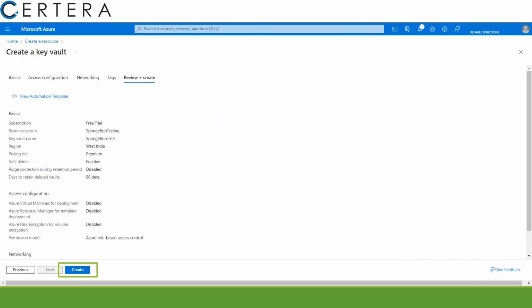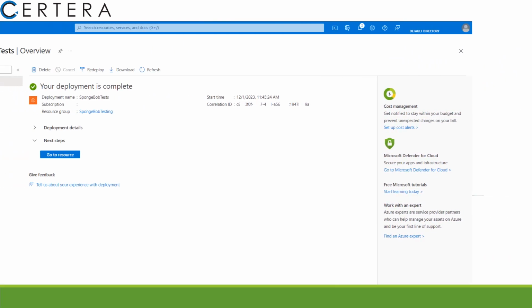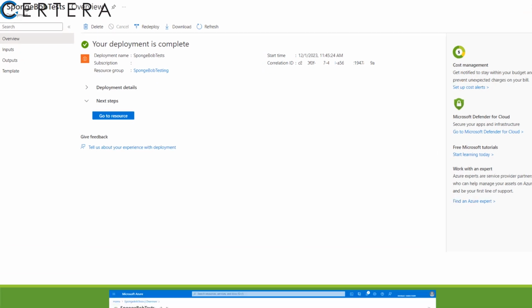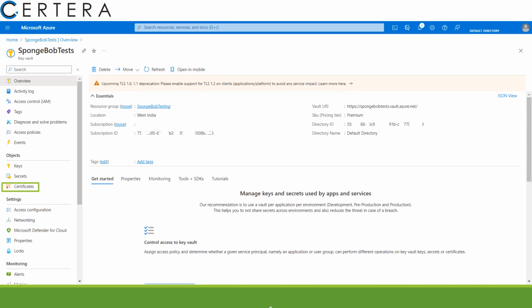Review your selection and create your key vault. Your vault has been created now. Now select Certificates in the action bar to the left.